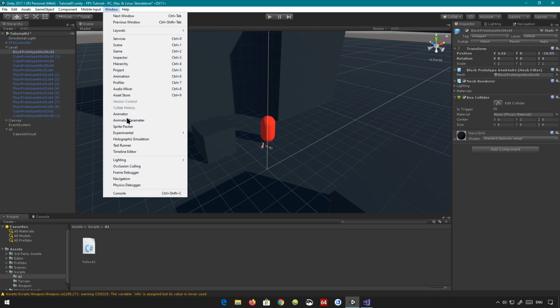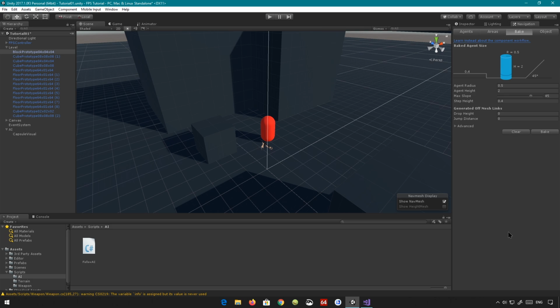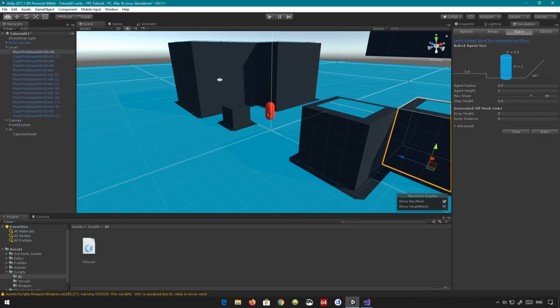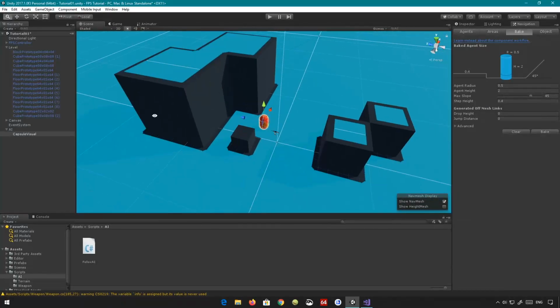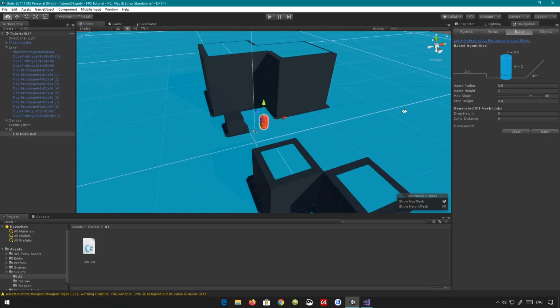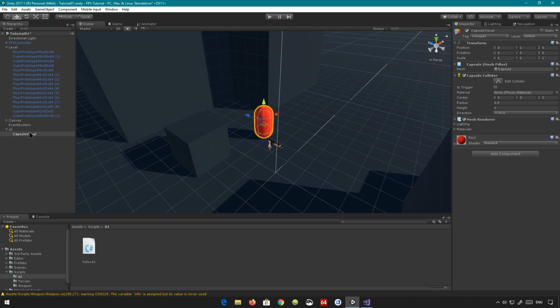And then we can go to our navigation window, which I have docked here. You can just drag and drop the window right here to dock it. Go to Bake, and with the default settings, I'm just going to click on Bake. And you can see it generates this very cool navigational map for us. All the blue areas is where the AI can actually walk. Everything not blue is where it cannot walk. So, yeah, that's pretty much it.